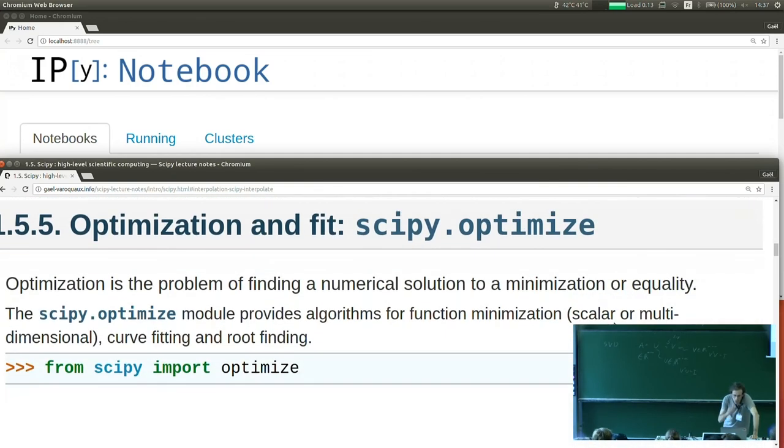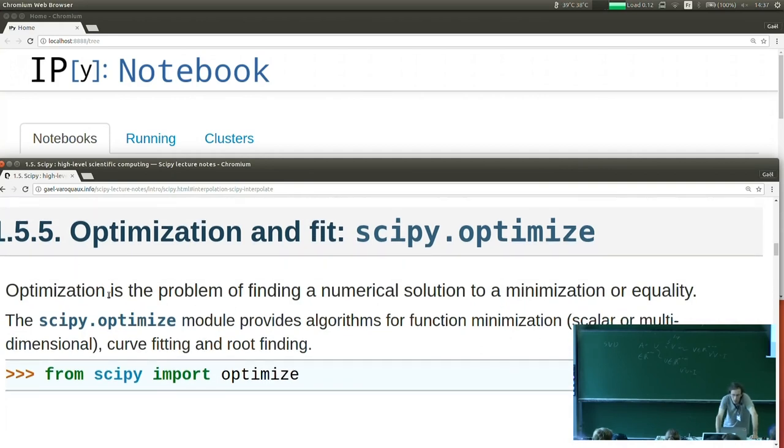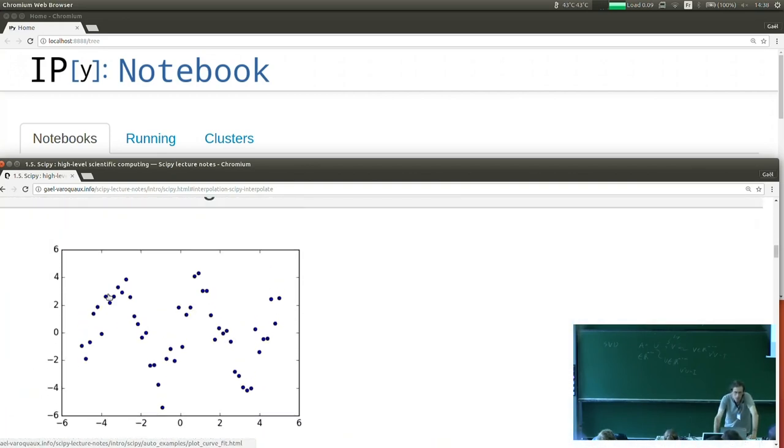So optimization is basically the problem of numerically finding minima of a function or solutions of an equation. So you have a function f, and you want to find its minimum or you want to find its zeros. That's basically mathematical optimization. But let's start with a very simple example, which is curve fitting.